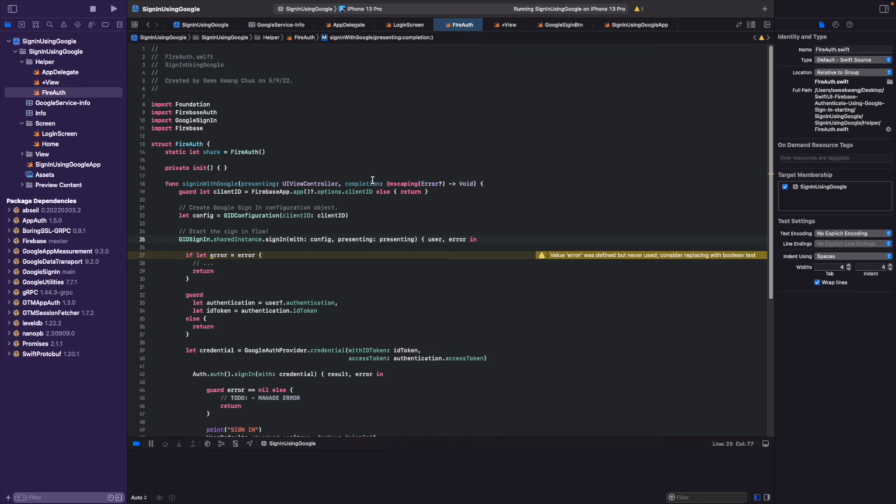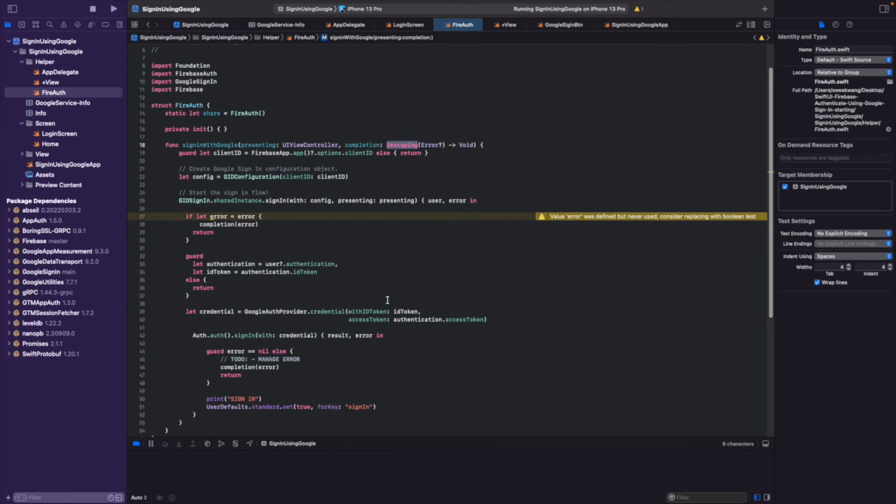Okay, then some of you might wonder when do we call this completion. So we can just call it over here when there is an error, and we can also call it over here. So when there's an error, this method will be called. It would be better if you create a way to pass when the user signs in successfully. Then we can just call this method at our login screen.